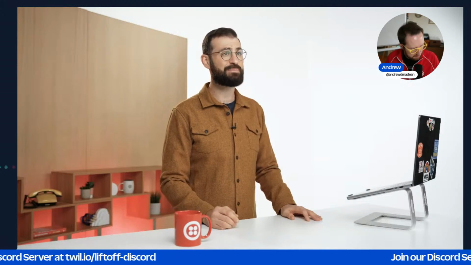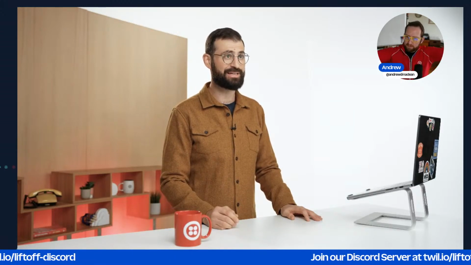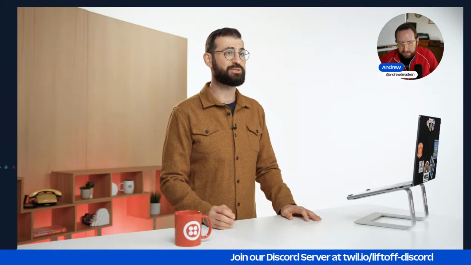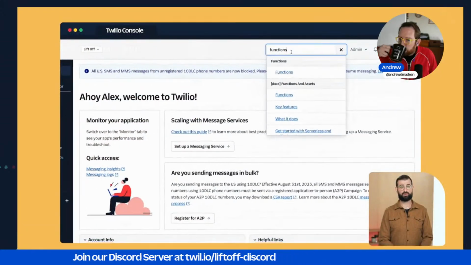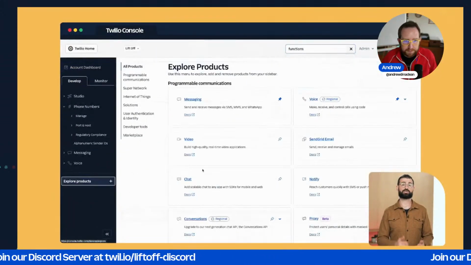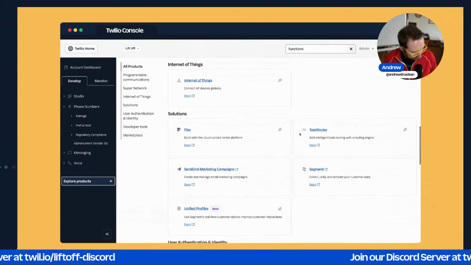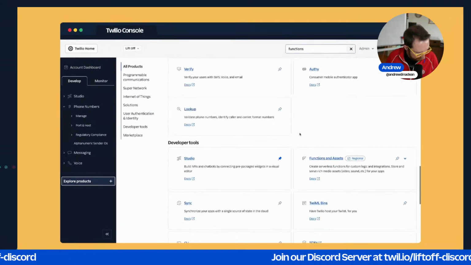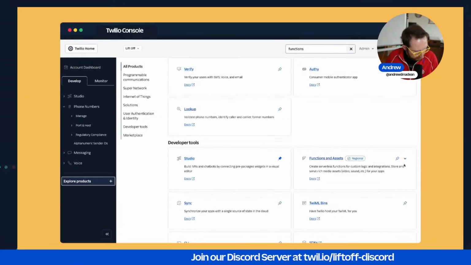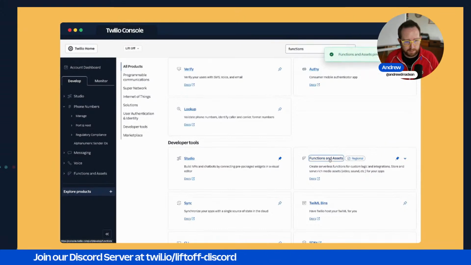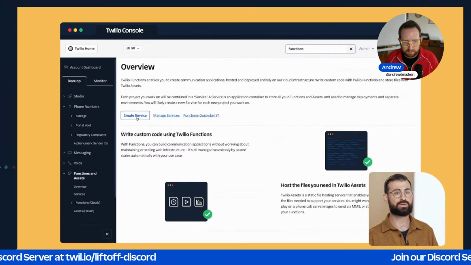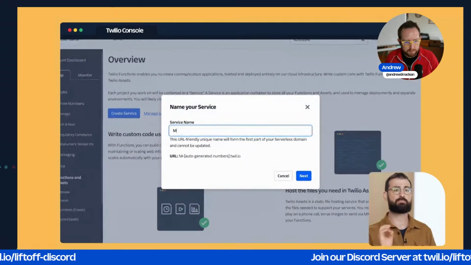It takes some of the admin or grunt work out of developing and lets developers get back to what they do best, coding. In your Twilio console, search for functions in the search bar or find it under Explore Products. It may be helpful to pin this to your sidebar. We'll click Create Service and enter a name for this service. Let's call this Messaging Test.